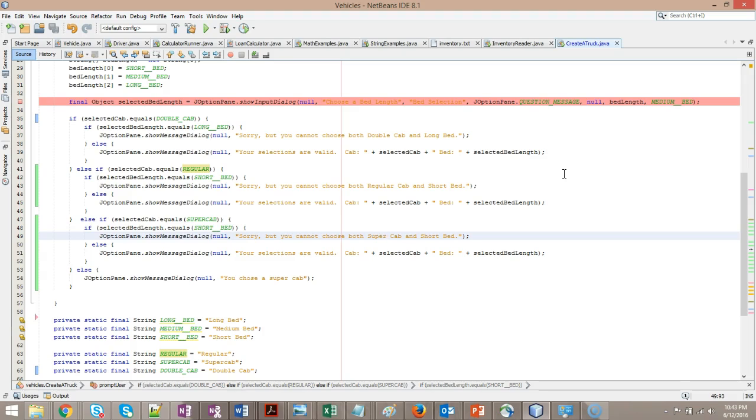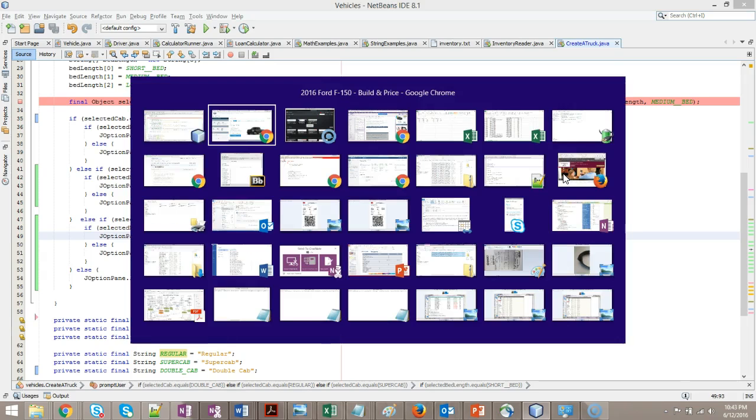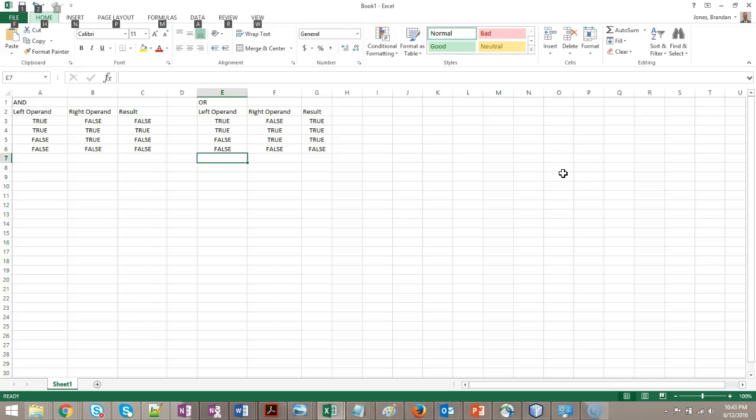We can make this a lot simpler by using an AND statement. So I wrote a little truth table here. An AND statement allows you to run two tests. If the test on the left is true and the test on the right is false, then the result of the entire equation is false. If the test on the left is true and the test on the right is true, the result of the entire equation is true. If the left is false, the right is true, then the entire equation is false. If they're both false, the entire equation is false.